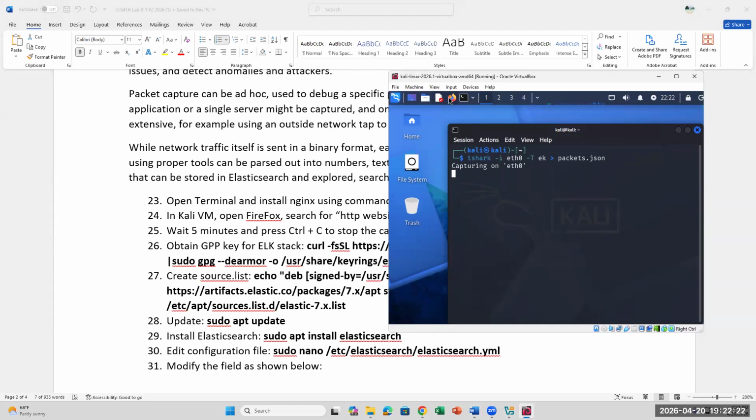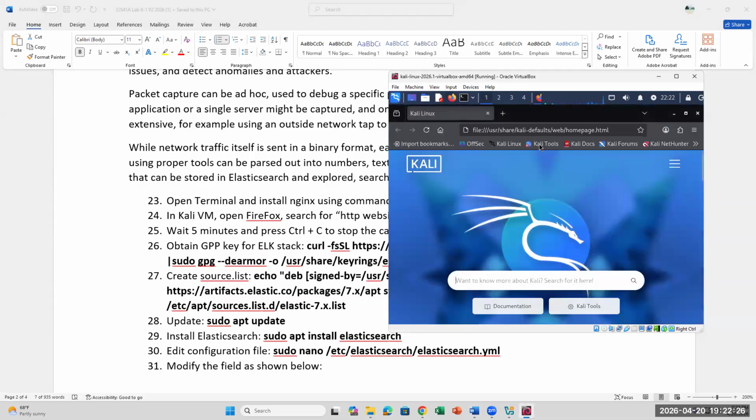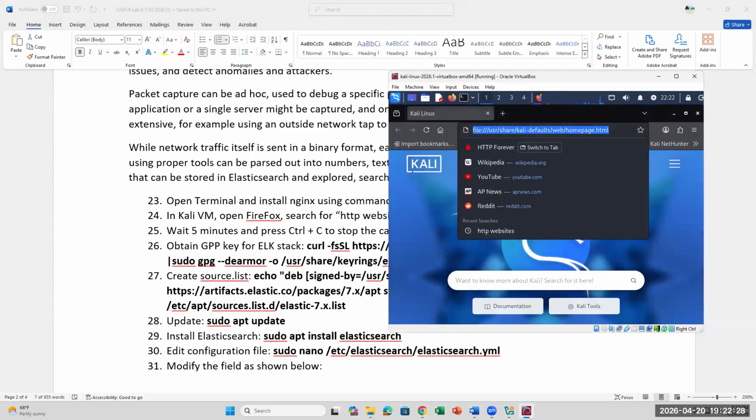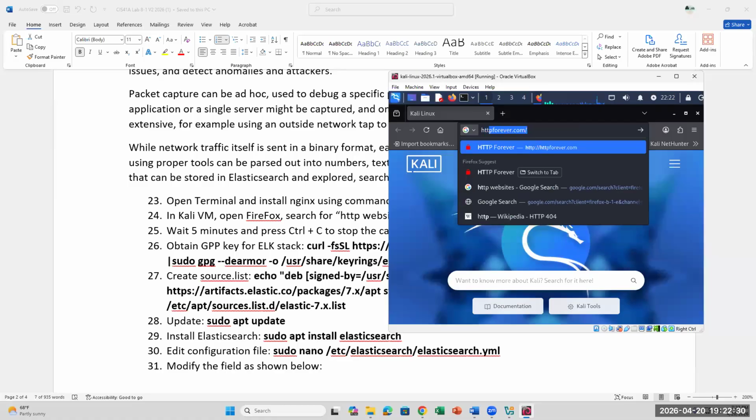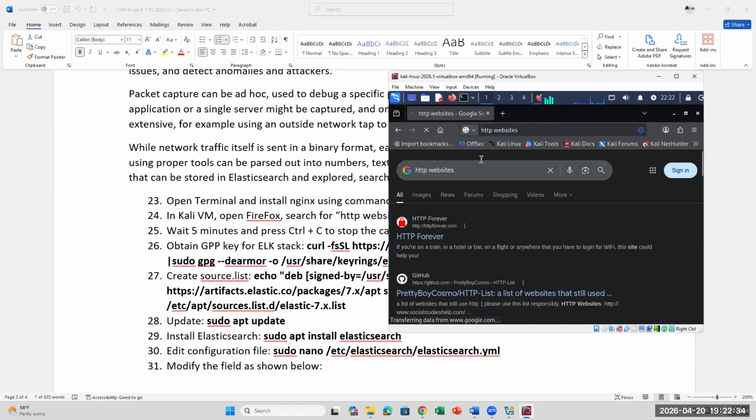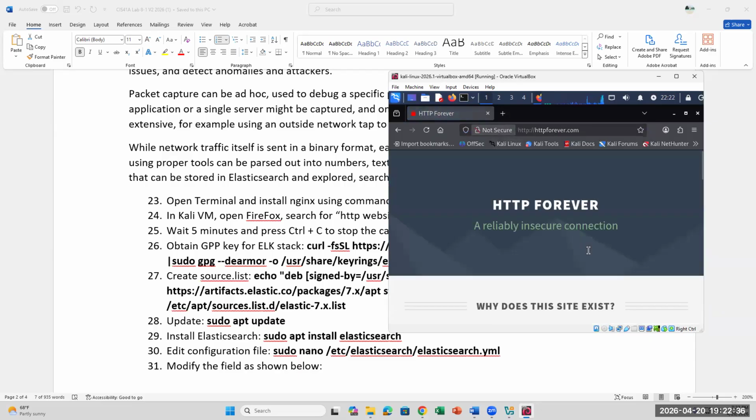And we want to generate traffic now. So you can open up your Firefox just like before. We're going to do HTTP website, and then click on our first result. We want to generate a little bit more traffic, so refresh it a couple of times. So let it capture.